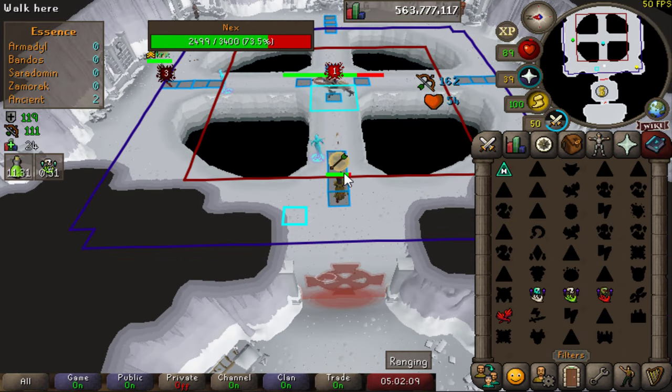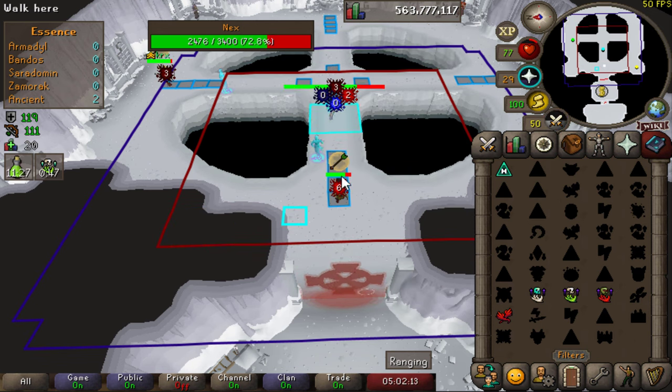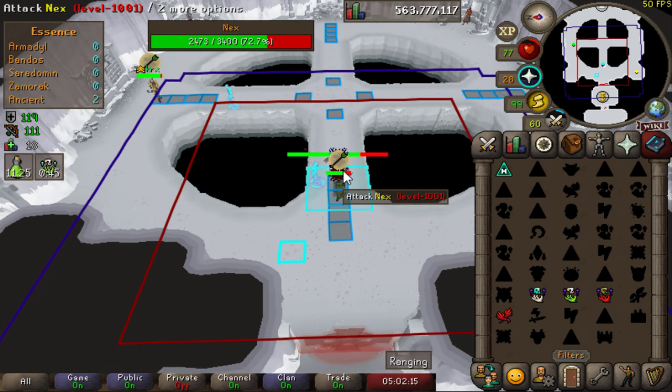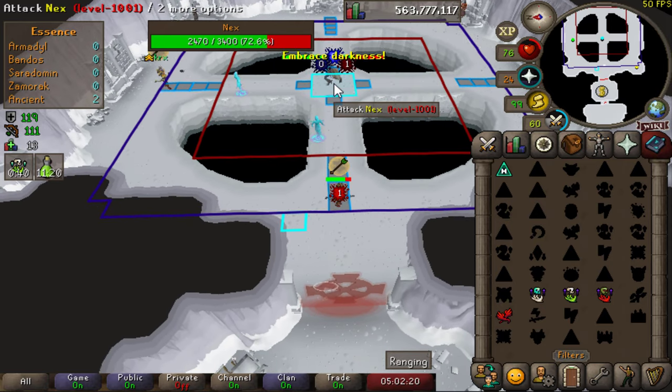Right, so when she runs towards us here, we're going to walk two tiles forward. So as you can see there, when we're right underneath her, she's going to teleport back to the middle. So that is exactly what you want.